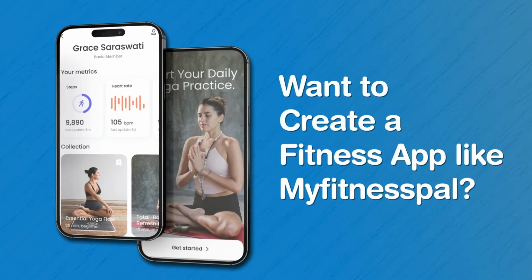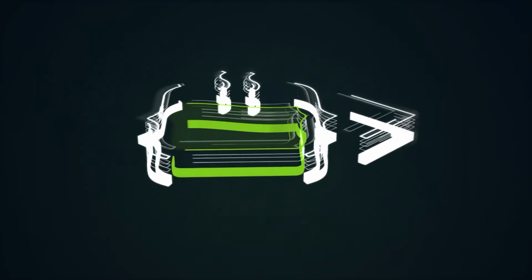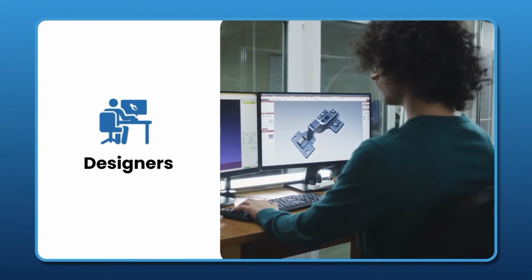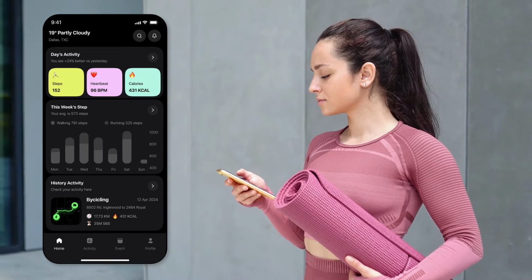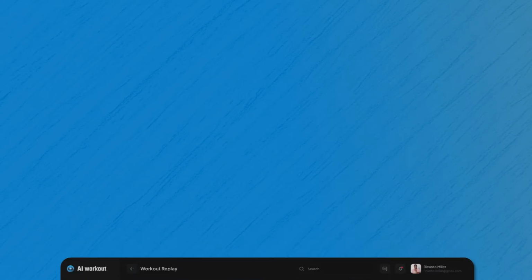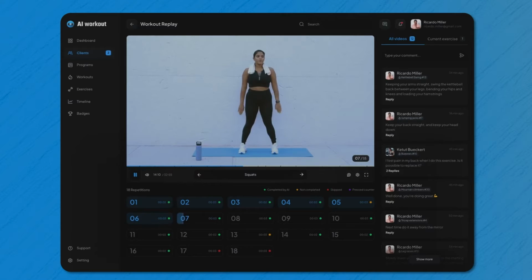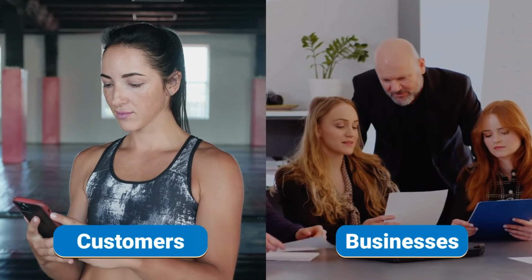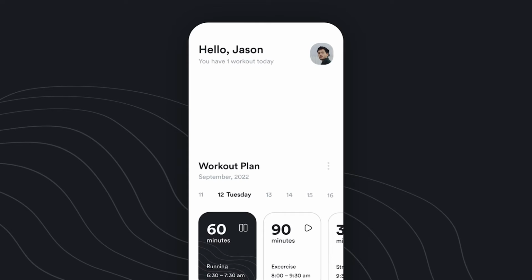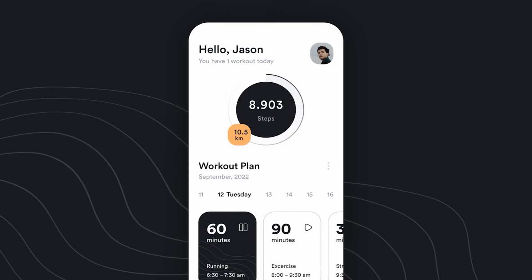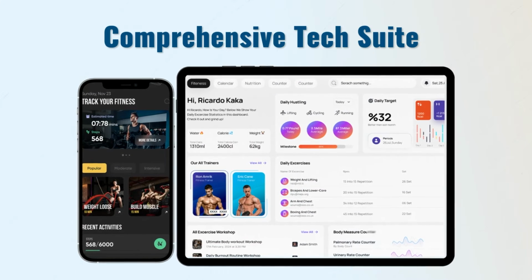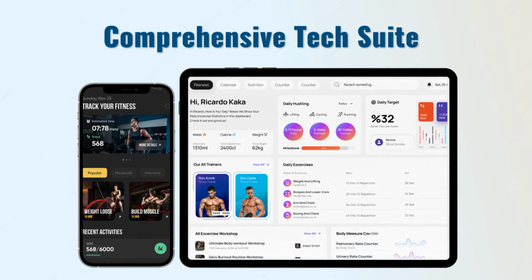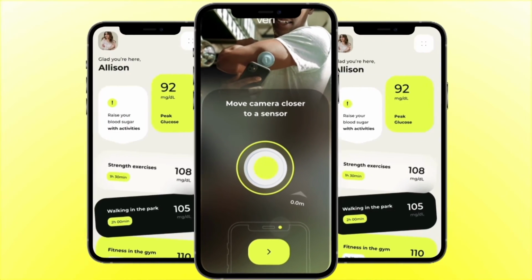To create a successful fitness app like MyFitnessPal, you need a technical partner like Brew Labs. Our highly skilled team of developers and designers leverages cutting-edge technologies and advanced AI to deliver an exceptional app with engaging user experiences. We will provide you with a robust admin panel for efficient management and control of customers and businesses across your fitness app. Our dynamic customer app ensures seamless access for users, offering an uninterrupted experience. With our advanced technology suite, you can expect top-notch performance that sets your fitness app apart from the competition.